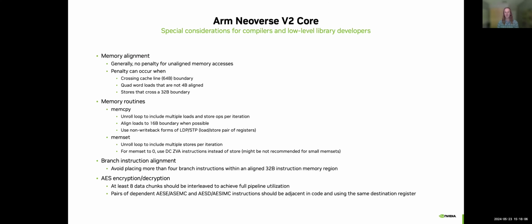And then this is something that no application developer should ever think about, but if you're down in the weeds, it's worth noting. And I'm putting it here because people who care about microarchitectures will be familiar with these ideas. Memory alignment, there's no penalty for unaligned memory accesses in Grace. You can get some penalties if you cross a cache line boundary, like a 64-byte boundary. But generally, it's not something you have to obsess over.